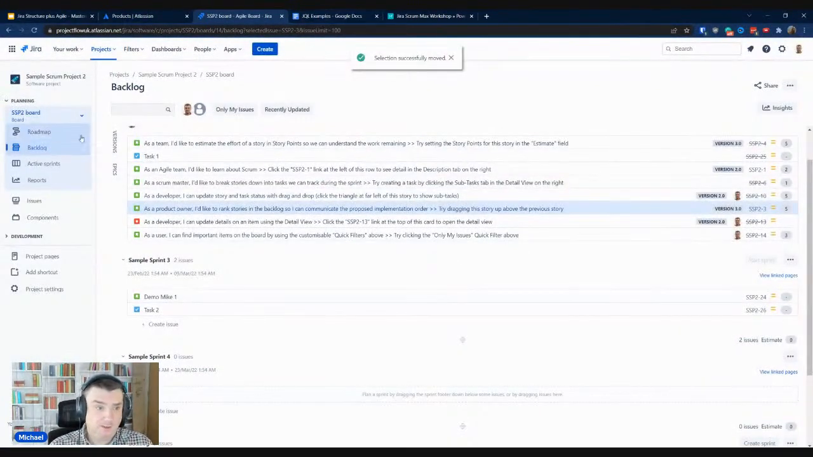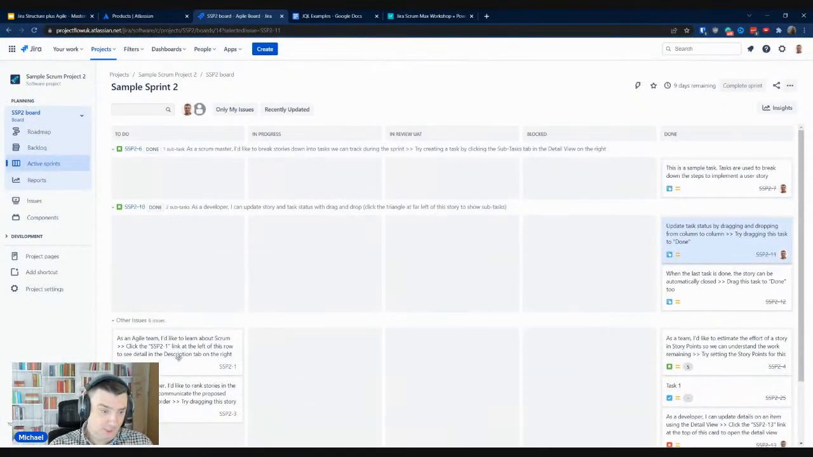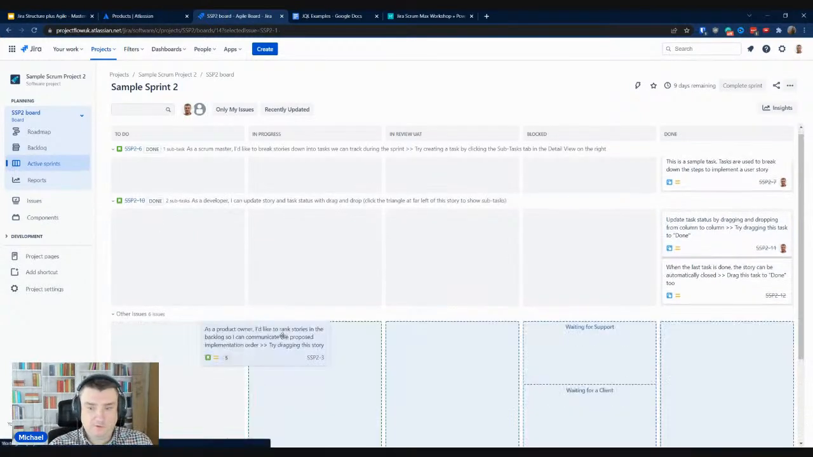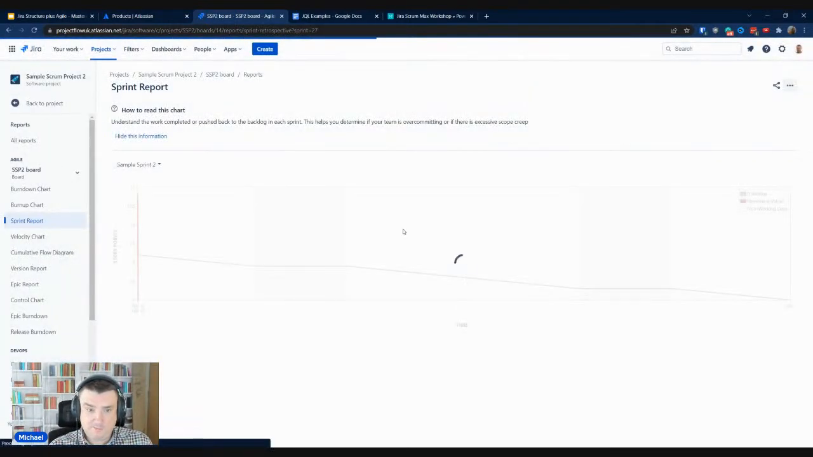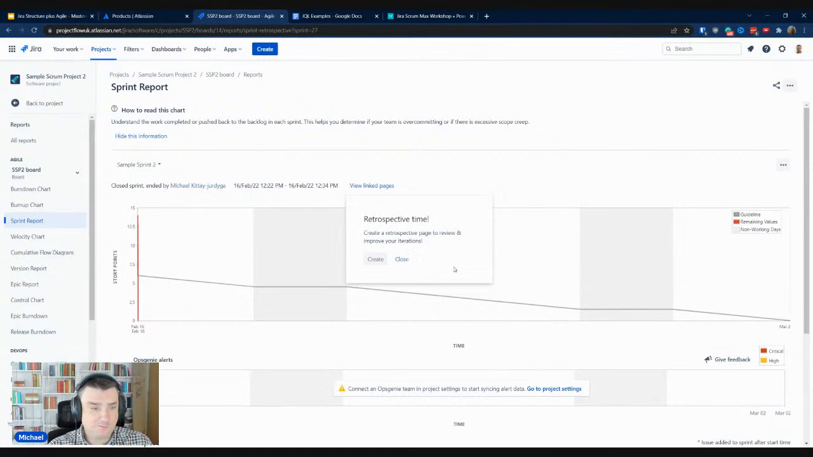Okay. So now I can go back to my active sprints. And as you can see, I've got a few issues which I can start working on. And I'm going to finish the sprint just to show you complete. Something interesting is going to happen. Of course, it doesn't make sense. Please do not look at my sprint report. But normally it should obviously follow that guideline, because I've just done this over here.